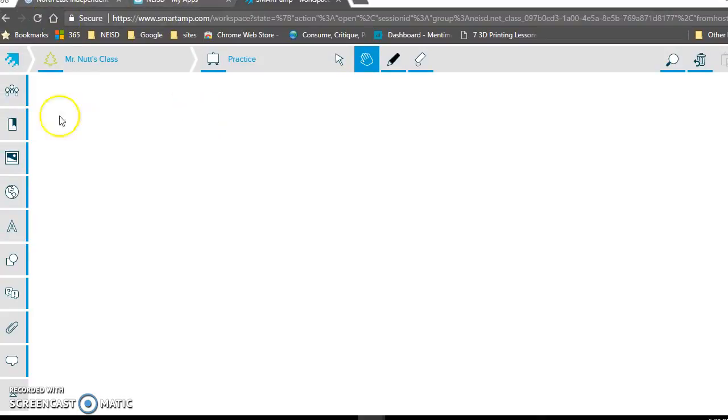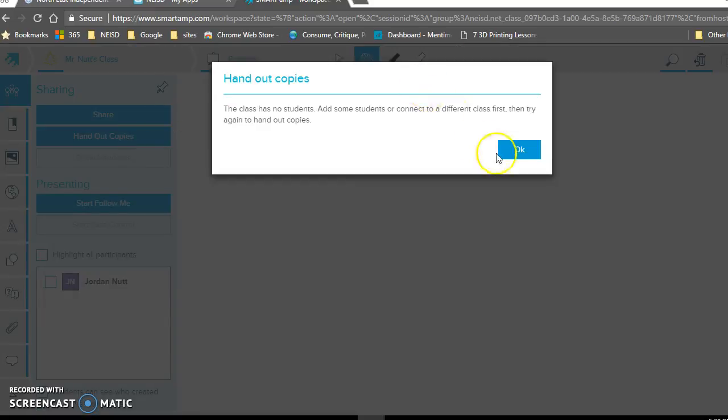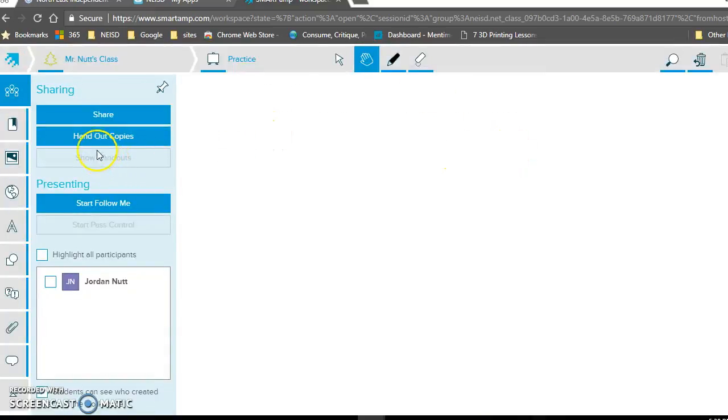When you're ready to share it with your students, you have this share button here. So you can share one workspace with all your students. They can all collaborate in one space, or you can hand out copies to groups. Of course, you have to do that once the students have joined your class first.